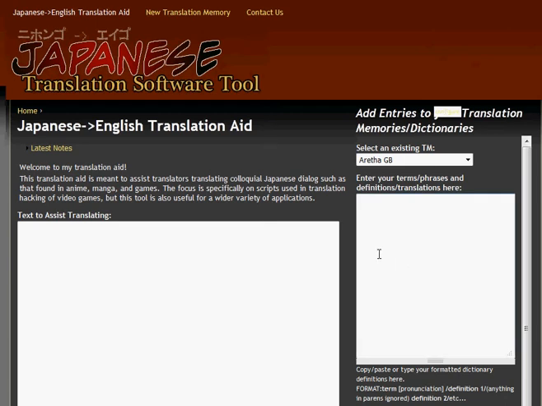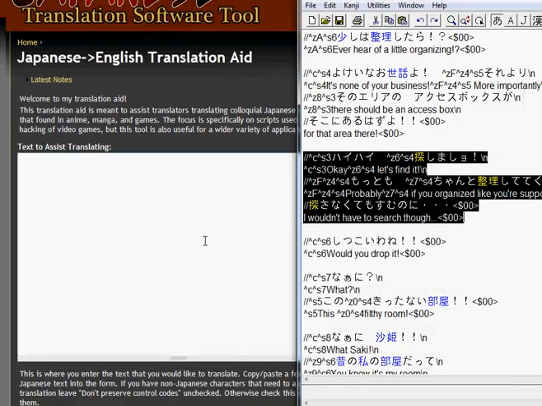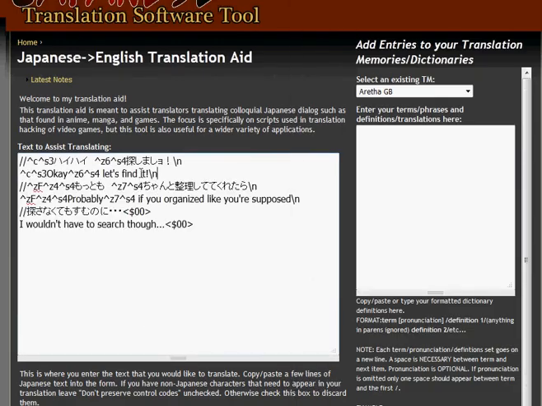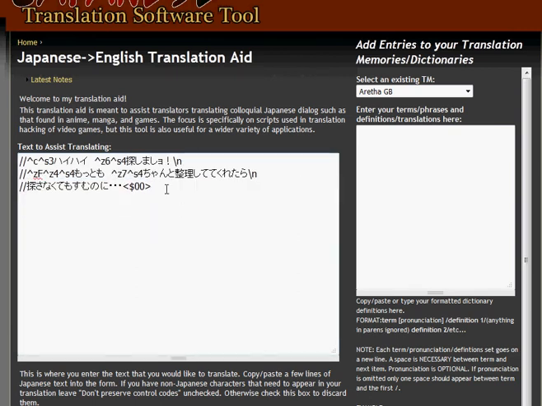Hello, in this video we're going to talk about submitting translations, doing lookups on Japanese text in our translation tool. So let's go ahead and grab some text from a script here. This is a translated script, but I'm going to pull the translation out here. And we'll just start with the Japanese text.